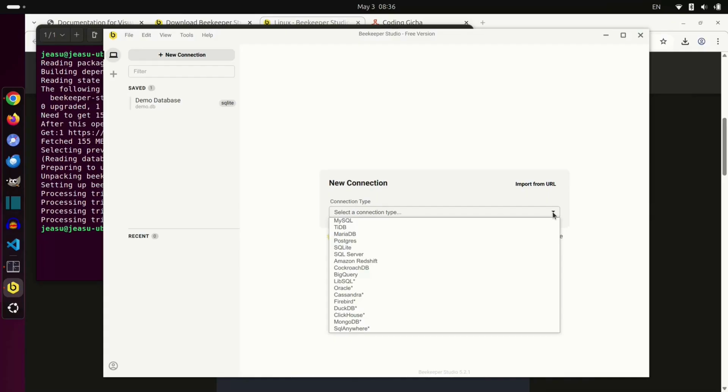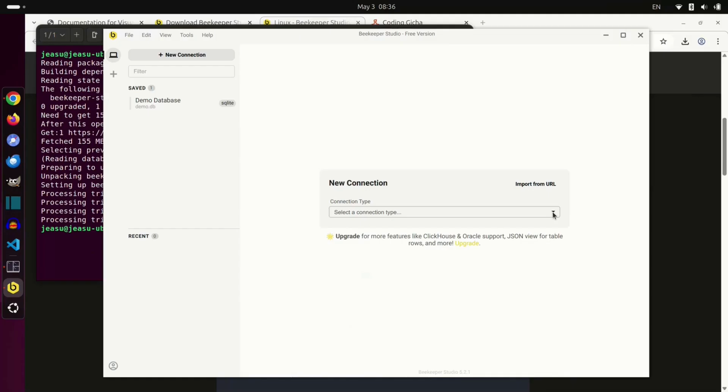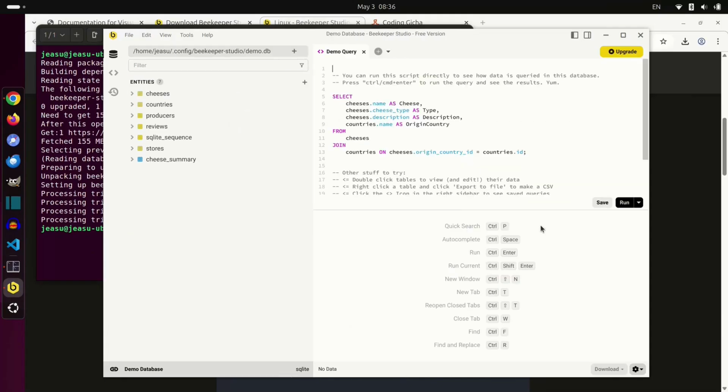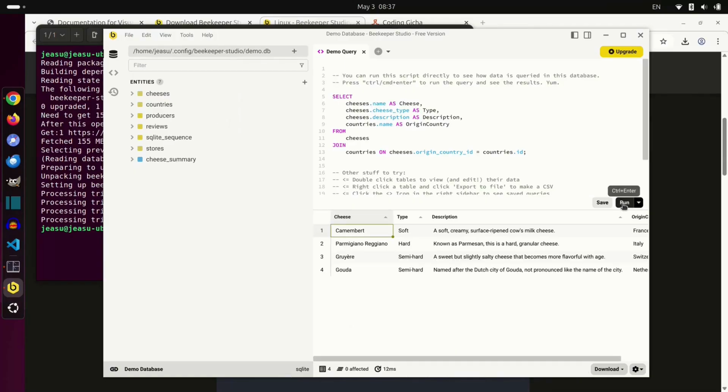It supports connections to various databases. However, connection types with an asterisk must be upgraded by purchasing a license to use them. In the community version, there are restrictions on some connection types, but Beekeeper Studio alone will be enough for database query tasks. Let's connect to the demo database included as an example. The demo database type is SQLite. Let's run a demo query. It's quite modern and intuitive.